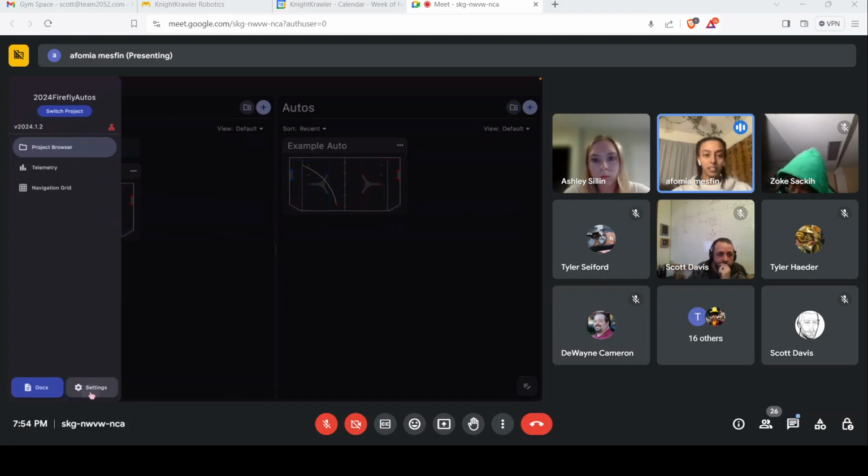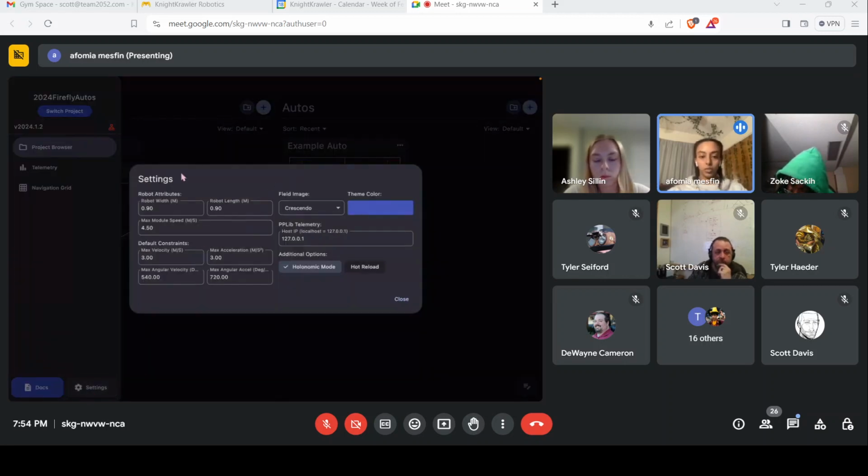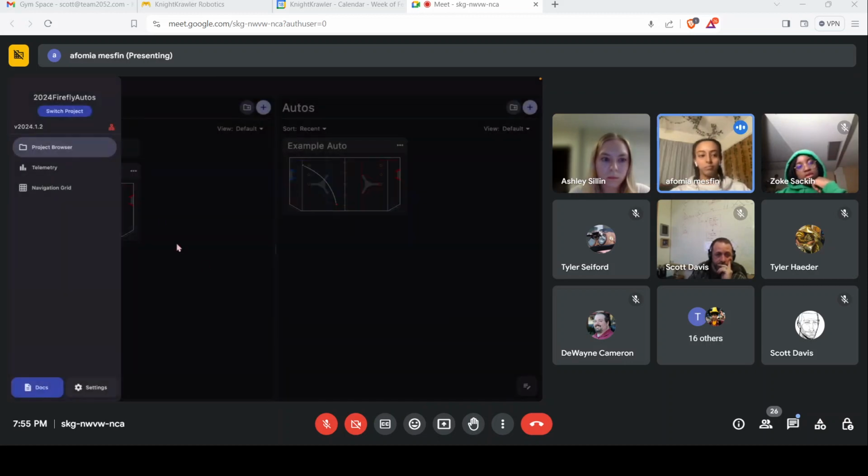Over here, there's also settings. We were exploring this earlier. This is where you set your robot attributes, like your width and length and max module speed. We haven't really specified these yet since we haven't tried it on our actual robot, but we'll definitely do that. And you can also set your default constraints during your paths and autos for your max velocity, acceleration, and all that other stuff. And this is also the field image, which should be using the one from this year, Crescendo. Ashley was playing around with the theme color earlier to get it to match the KnightKrawlers, but that's also a fun little thing you can do. This is in settings under the hamburger menu, top left.